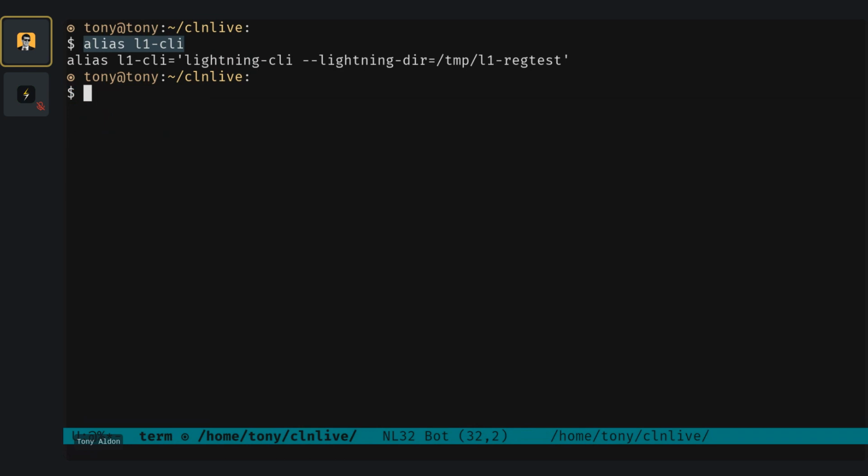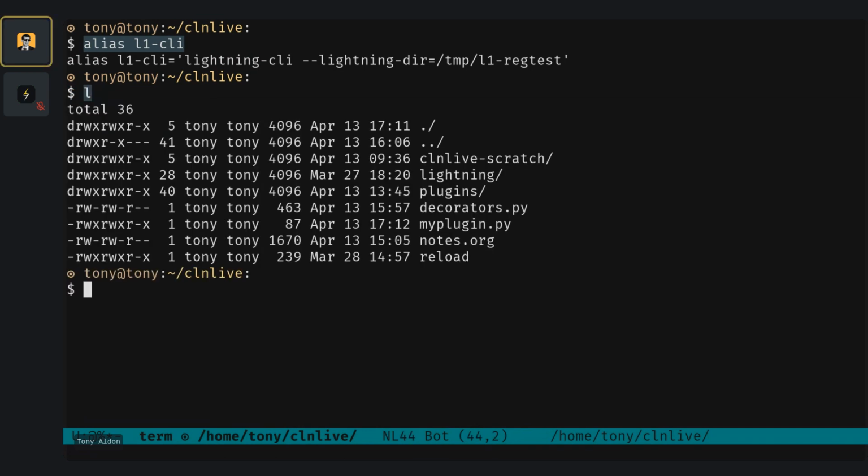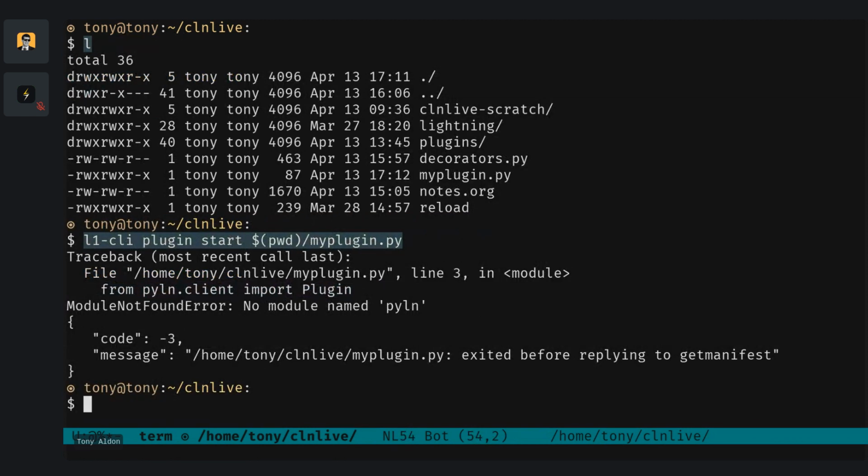So let's go back to our terminal and try to start that plugin. The file, we have it here. So I can do ls -l. We have it here at that line, so it is already executable. So we can try to start it. So lightning-cli plugin start, and this is my plugin.py.